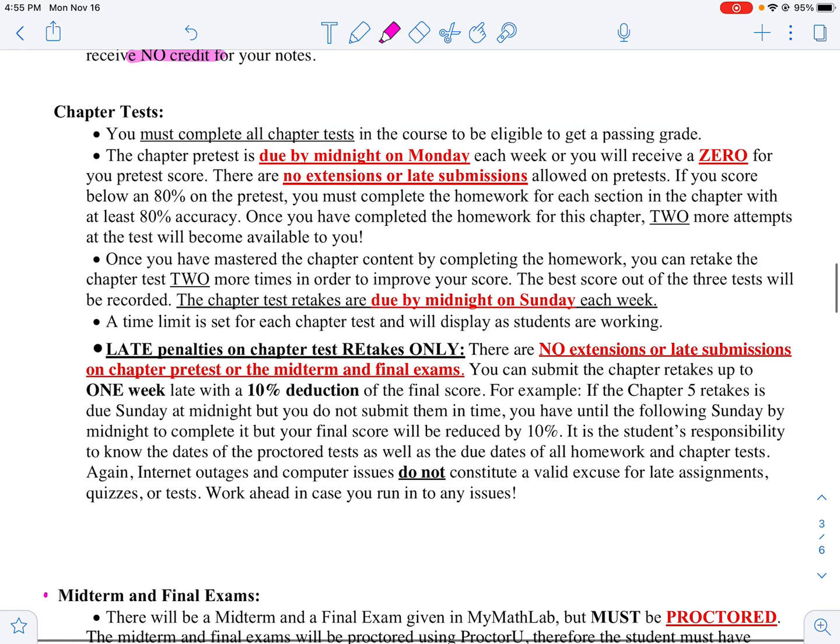A second required thing for this class are all of the different chapter tests that we will take. You must complete all of the chapter tests in the course in order to be eligible for a passing grade. Remember, you have your chapter pretest that's due by Monday at midnight each week, or you'll receive a 0 for that pretest score. Remember, there are no extensions or late submissions allowed on the pretest, so make sure you do work ahead of time and get that pretest in by Monday.